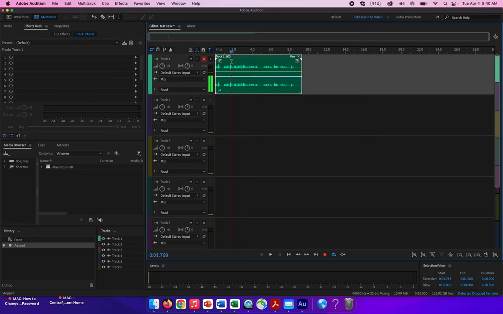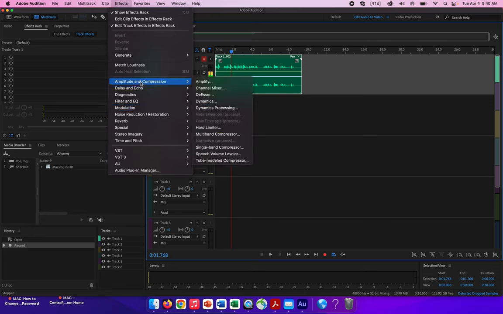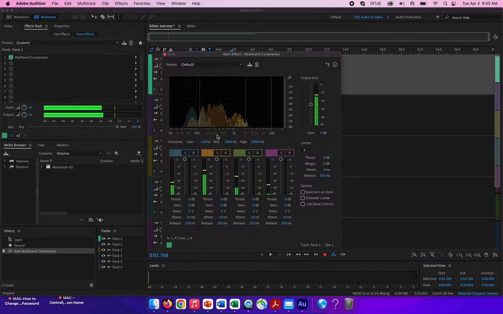So I'm going to select the track, and if you go to Effects, you can see you have a multitude of things that you can do to this voice and manipulate. Amplitude compression has the multi-band compressor. It has the dynamic processing, de-esser, and a lot of other areas in which you can manipulate this voice. So let's go to multi-band compressor. It's one of my favorite ones.